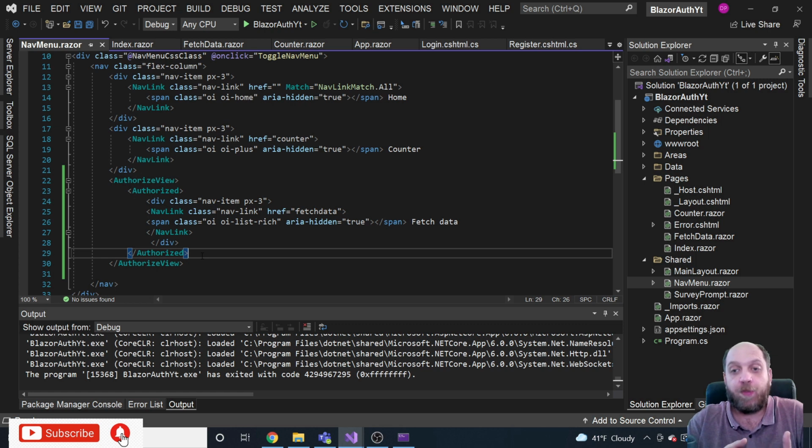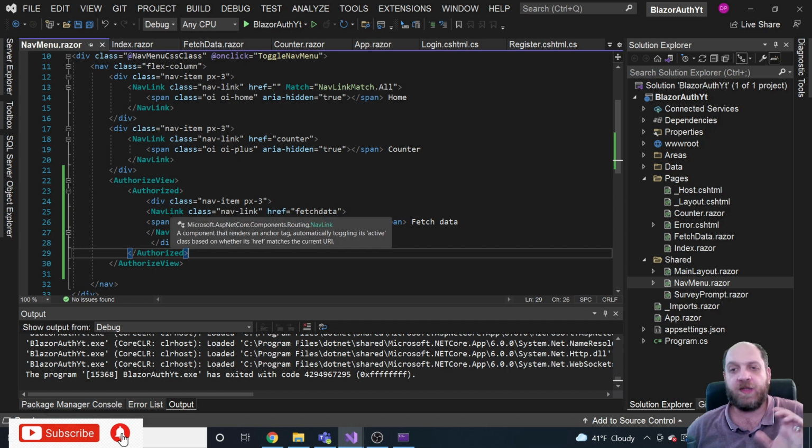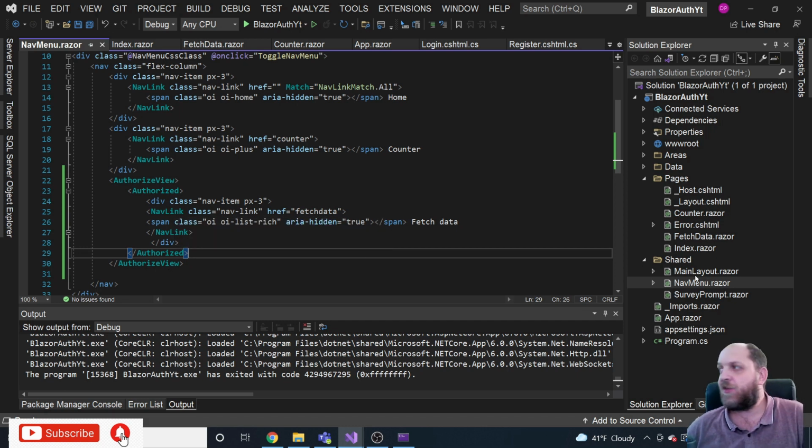But then it's also powerful because we can even use it in very small or singular parts of our components. Like for instance, here in this nav menu, we just want that one item should not be displayed at all if the user is not authenticated. Sure, no problem. We can use the authorized view only on that specific menu item, and it will totally work.